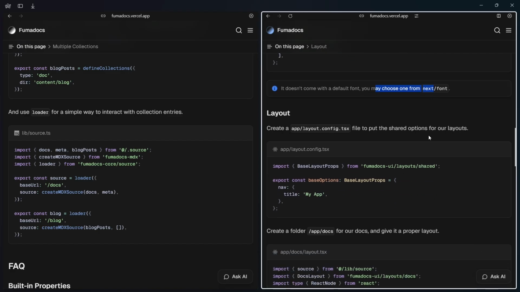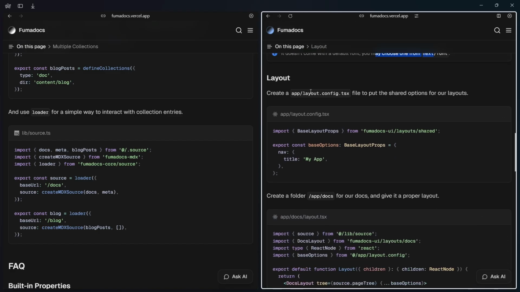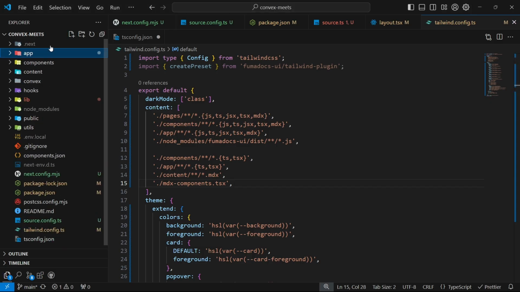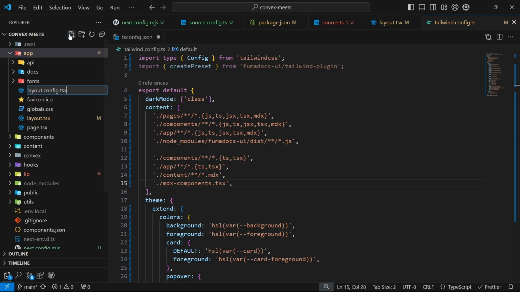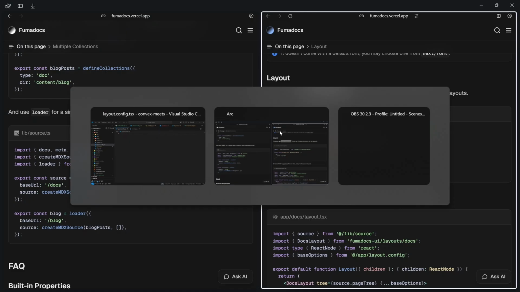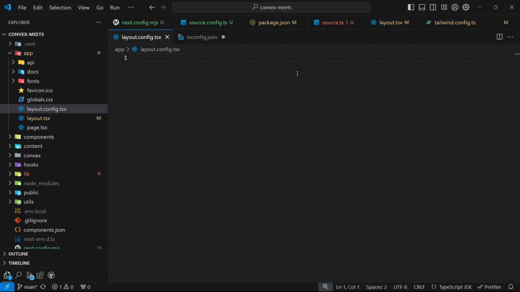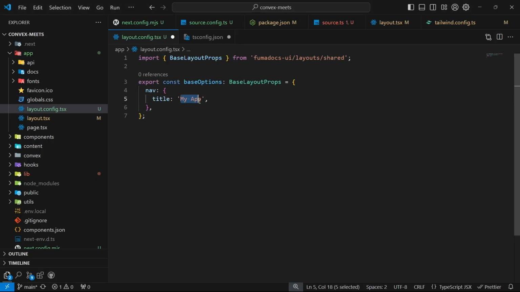After that, they tell us it does not come in the default font, so you can change that, which is easy. They tell us to create a layout.config in our app. So I'm copying it, coming here. This is our app. I'm gonna create that file and paste this in. You can go ahead and call it YouTube fumadocs, something like this, and save it.